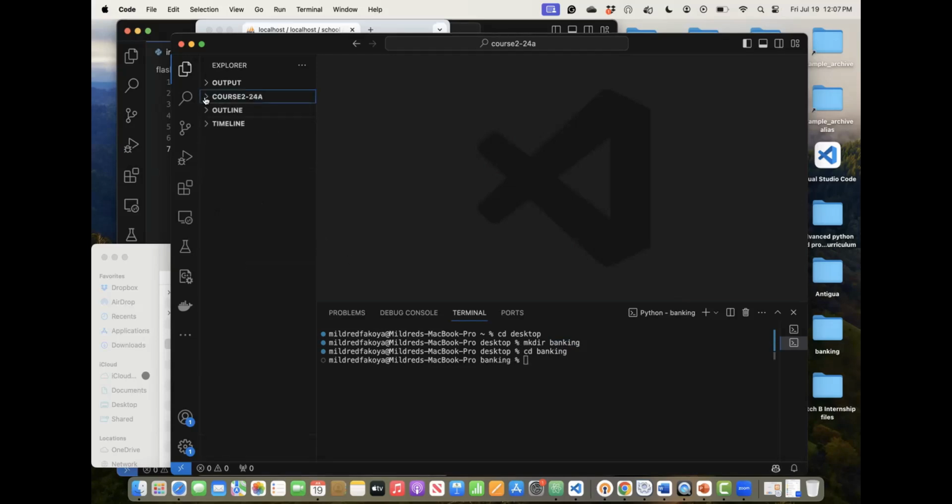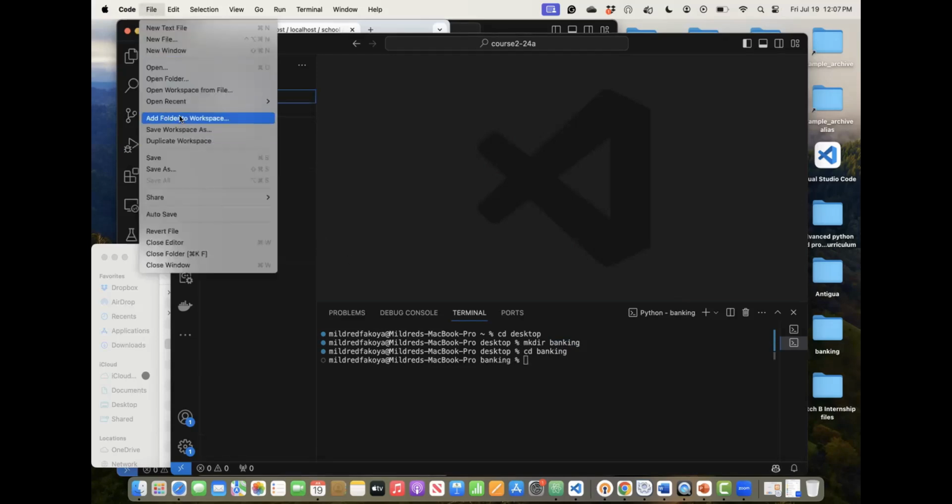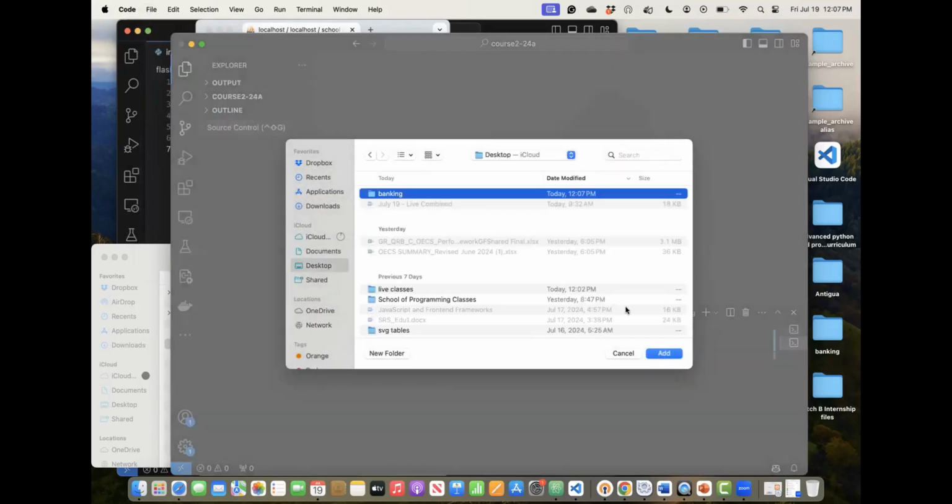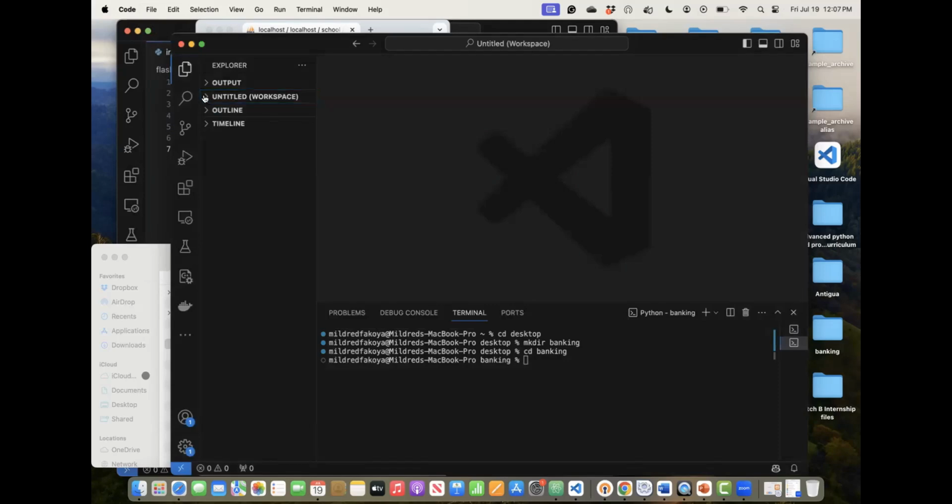I can come here to say I want to add that folder here to workspace. It was on my desktop and it's called banking. Now I have my banking folder here and I want to work with this. There's nothing in this folder. I want to use the Flask framework to build this app that I want to build. I have made the directory. I have changed into the directory. I'm now in the directory.